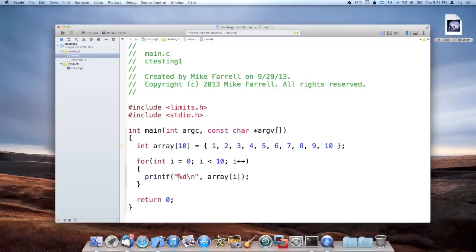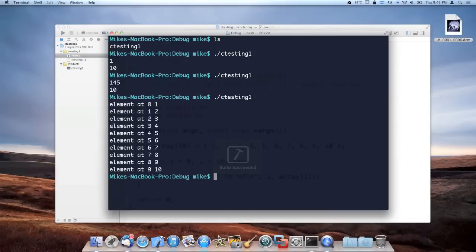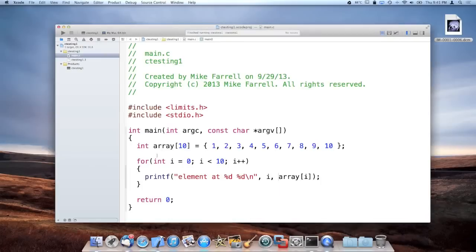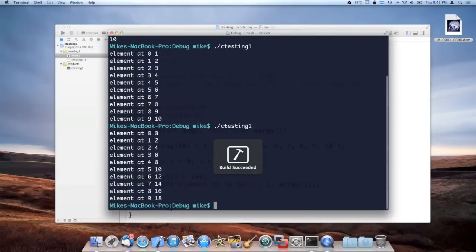And this is pretty boring. You get the idea. And they are, so use the elements of the array. If you want to change them, same idea. Because I want every element to contain the index times 2, I could do that. And that works.